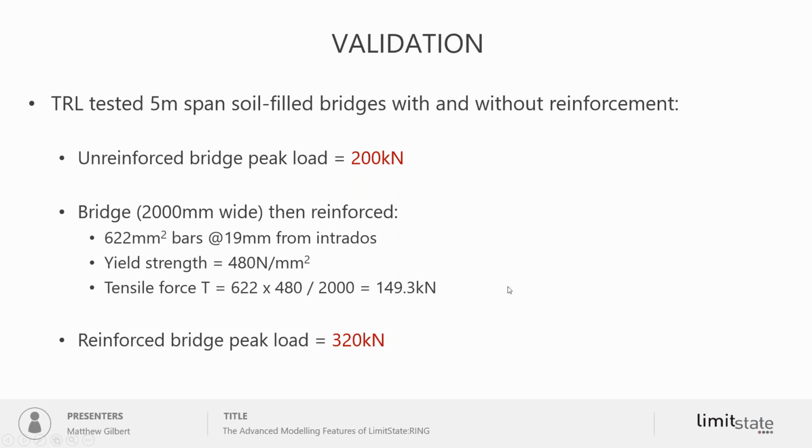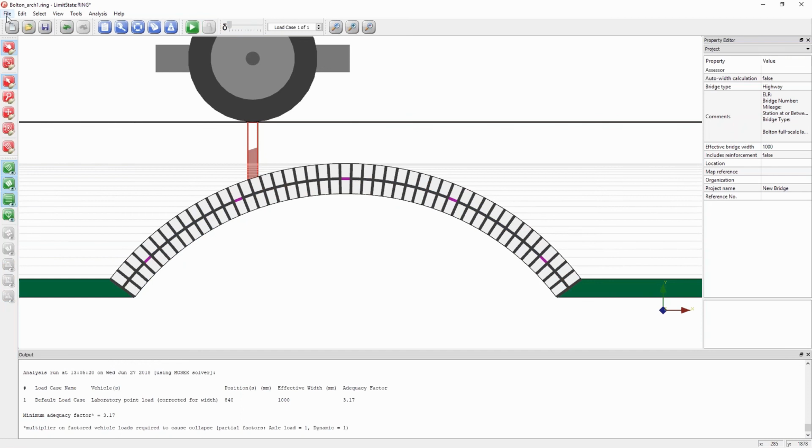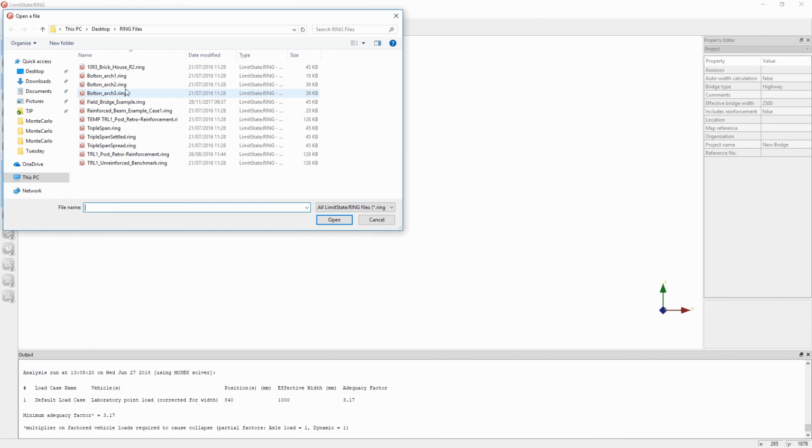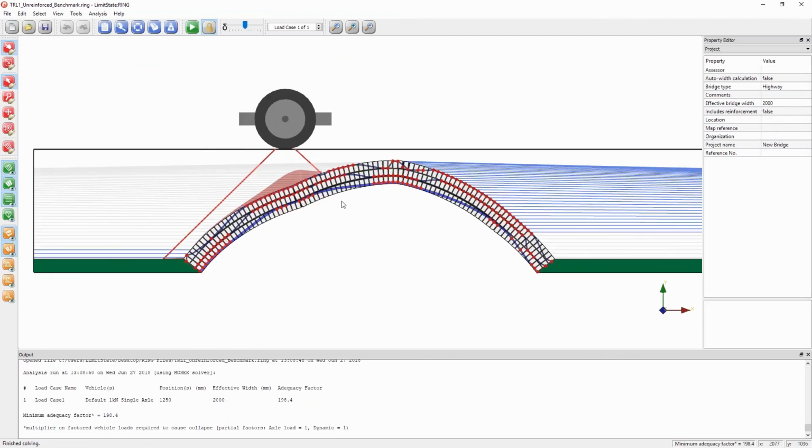The details are given here, so we have a tensile force effectively. I think I can pull up the model. So TRL unreinforced. If I click solve, then I get this characteristic multi-ring mode of response, and I get an adequacy factor or a load carrying capacity in this case close to the experimental value of 200 kilonewtons.